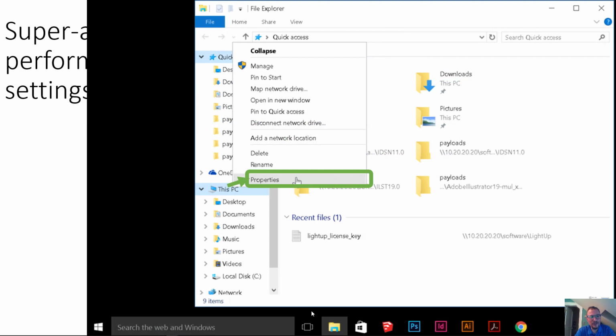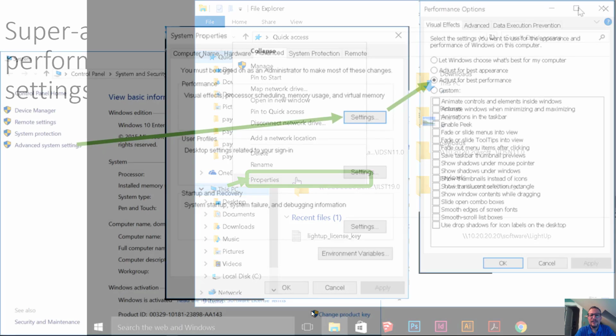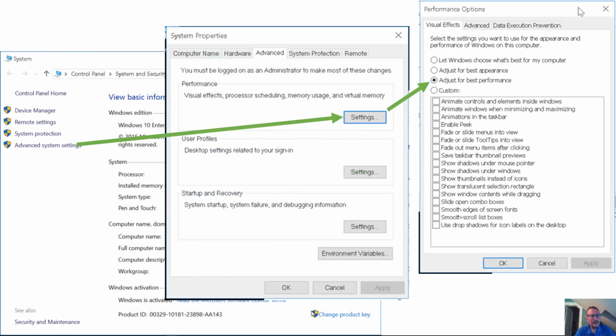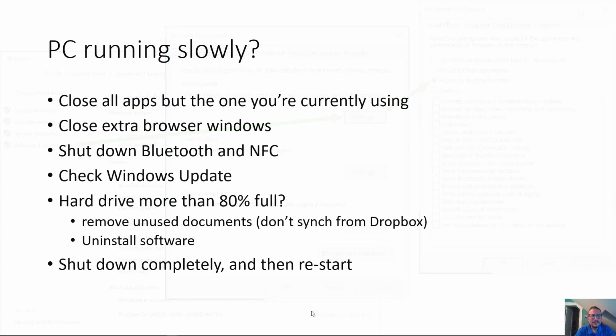Other things you can do, if you really want to get into the weeds and tweak your computer: you can right-click on This PC, get the properties of that, and in there you will see some advanced settings that you can go to, and you can adjust the computer and optimize it for performance. We're all about making these computers run like Maseratis. So anyway, if you don't do that, you will be fine, I'm sure.